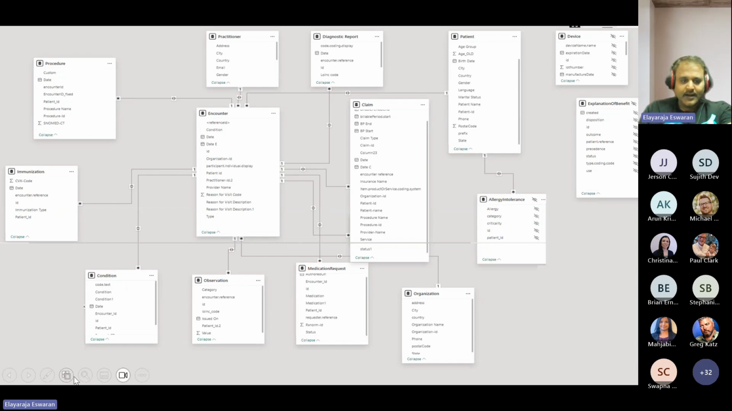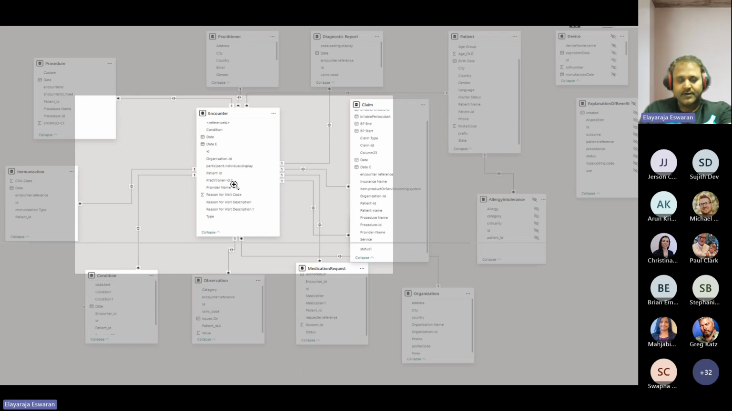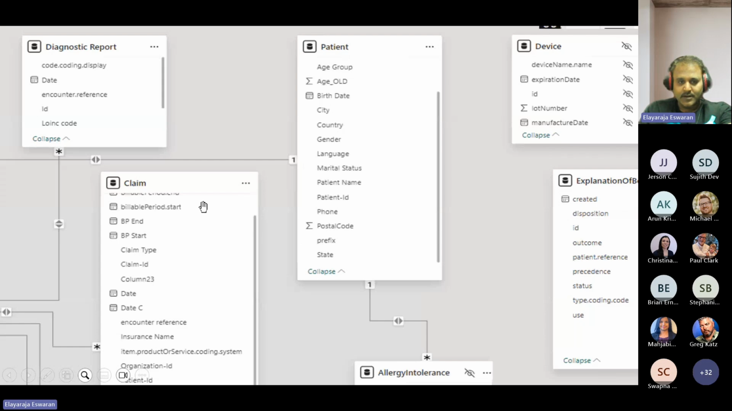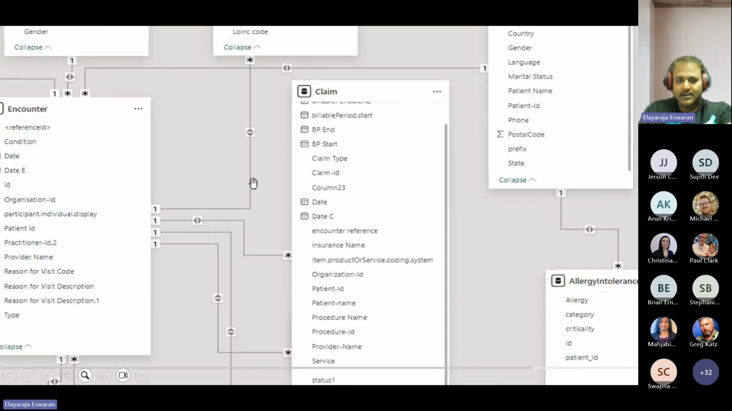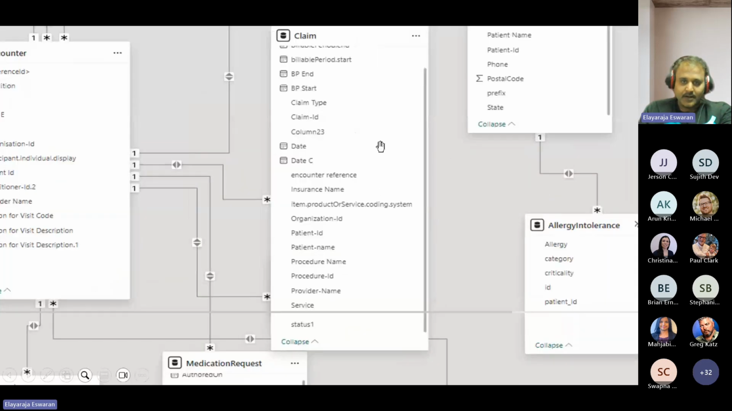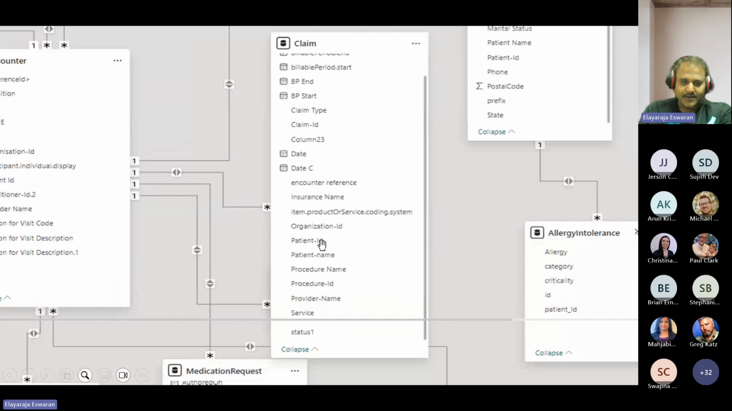If you look at the major tables I referred to in the previous slide, I'll be referring to the patients table, claims table, and encounter table. These are the three main large tables, supported by procedures, conditions, observation, medication request, allergies, and devices. If you look at this particular claims table, there are redundant columns. This data model is not 100% correct. So we'll see in the demo how Copilot can minimize some of the data engineer work, data analyst work, and data steward work.